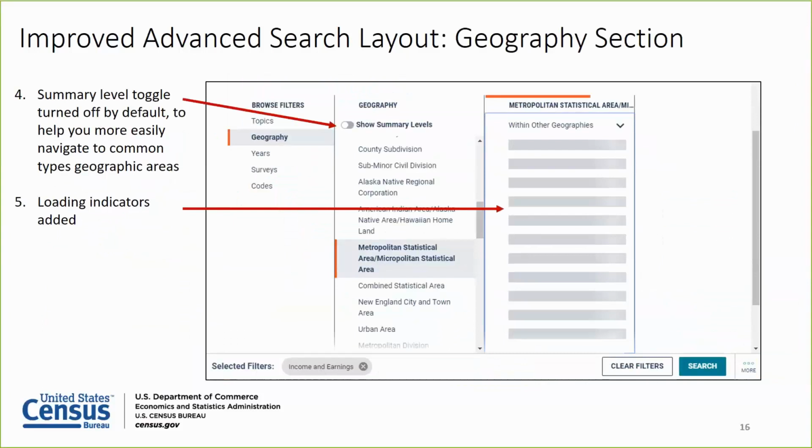So we've also continued improving the advanced search layout. In the geography section, we have a summary toggle that can be turned off and on, and it's turned off by default to help you navigate through some types of geographic areas. And also, there's an indicator since we are pulling from the API, we're not just pulling from a static data set. We have a loading indicator that shows you just that we are working, so that you know that things are working in the background.